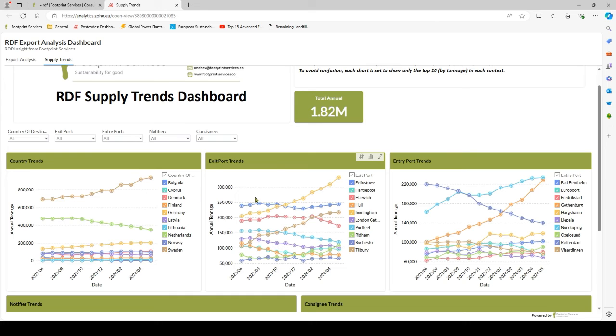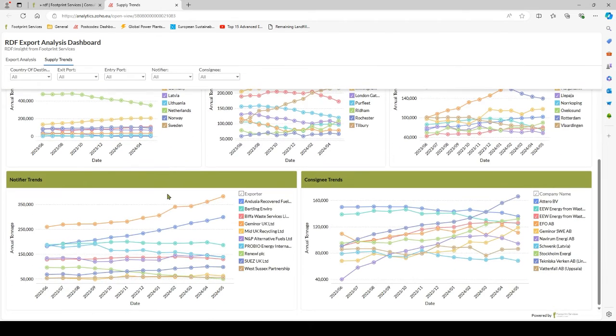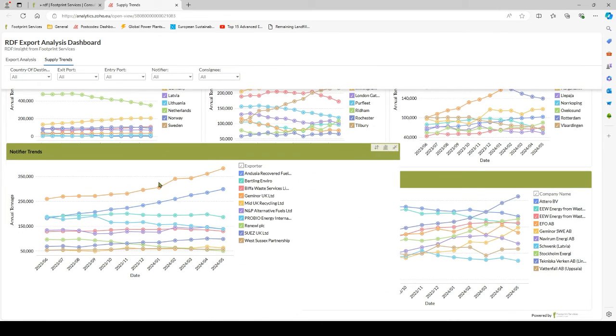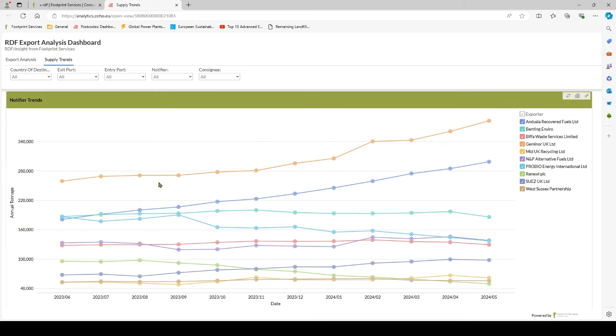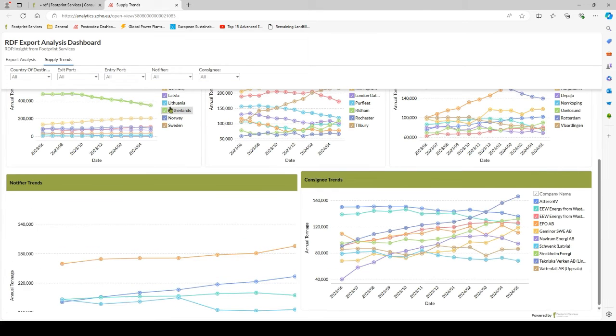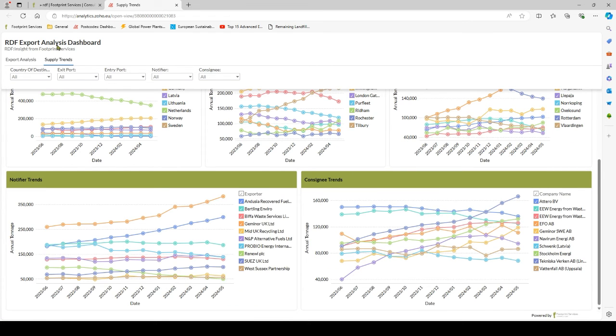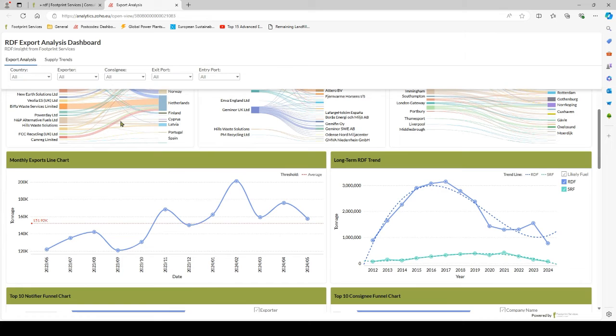And again, this might be useful information to put into presentations or whatever it may be. If you double click again on those, it allows you to expand the charts. And it's all very interactive. You hover over it, it tells you who things are and so on. So there we go. That's the RDF Export Analysis Dashboard.